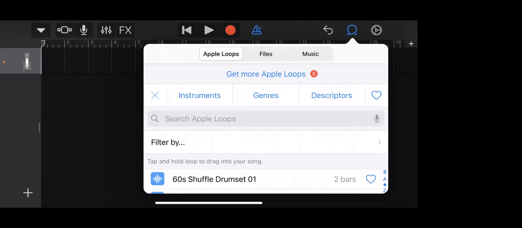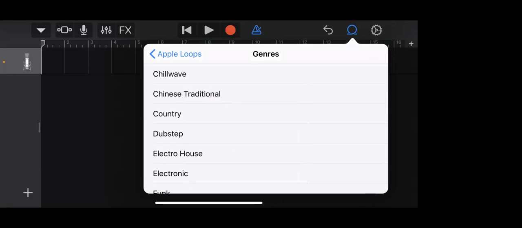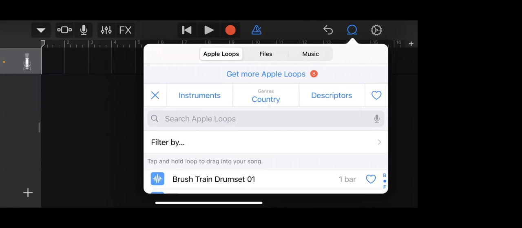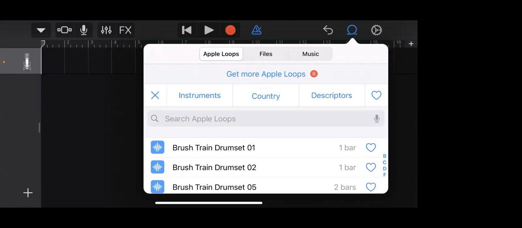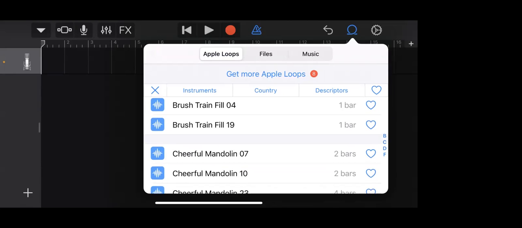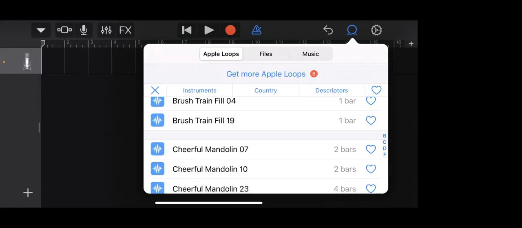I'll give you an example. I was building a learning game for a project, and I was setting that learning game on a farm. And I needed a song or some audio to go along with that that was going to sound like a country song, you know, maybe some brushed drum, and maybe a more picked style guitar. So I tapped on my genres filter and I found country, selected country, and then down here in my loops filter, it dynamically updated to show me all of the different drum sounds and instrument sounds that Apple has tagged as a country sound.